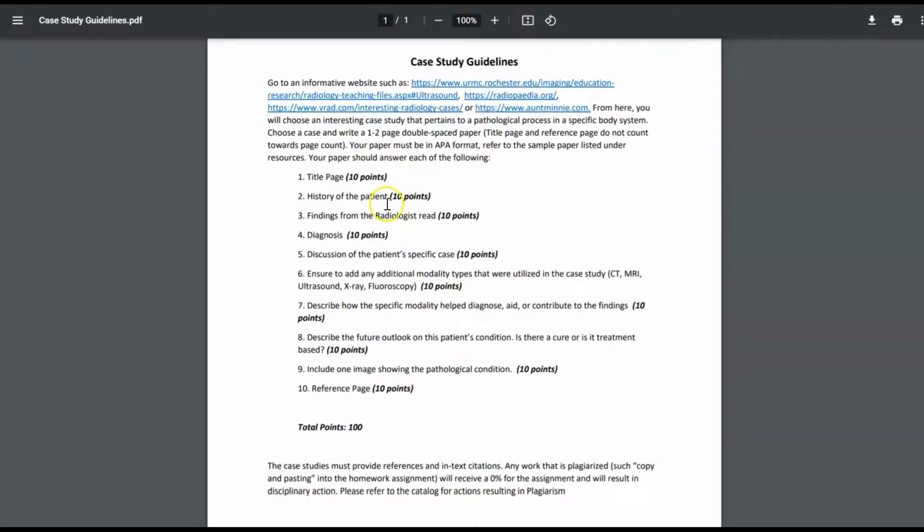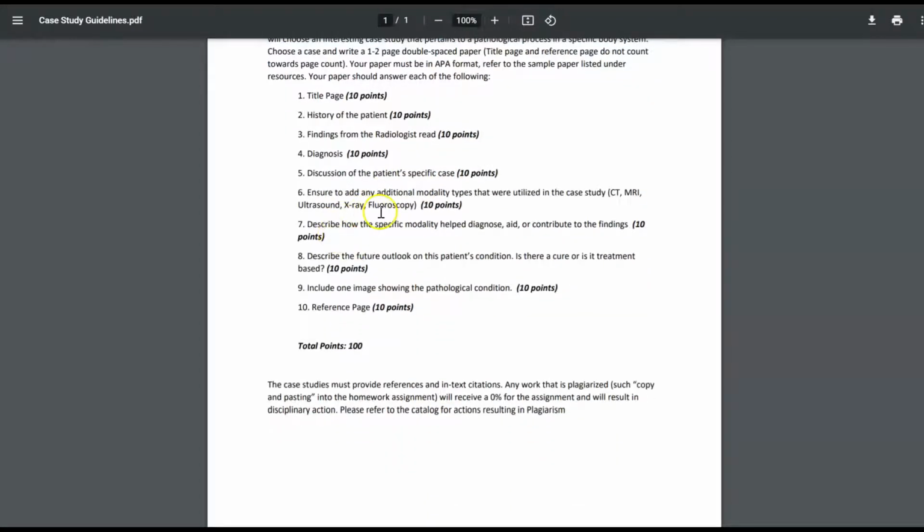You want the history of the patient, the findings from the radiologist, and you've got a diagnosis. You've got the disease of the patient's specific case, and you're going to ensure any additional modalities that were used. So CT, MRI, any other modalities. Typically, we don't diagnose just on one modality. Describe how specific modalities help diagnose, aid, or contribute, and discuss future outlooks on a patient's condition. Is there a cure or treatment? Include one image showing the pathological condition.